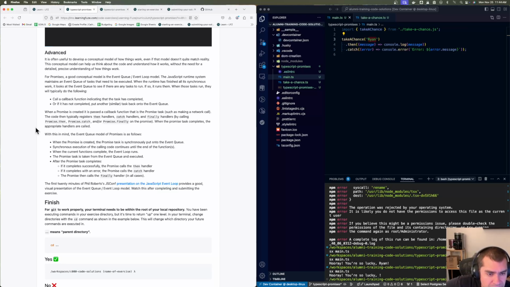When a promise is created, it's passed a callback function that is the promise task, such as making a network call. The code then typically registers then handlers, catch handlers, and finally handlers by calling promise.then, promise.catch, and/or promise.finally on the promise. When the promise task completes, the appropriate handlers are called. With this in mind, the event queue model of promises is as follows. When the promise is created, the promise task is synchronously put onto the event queue.